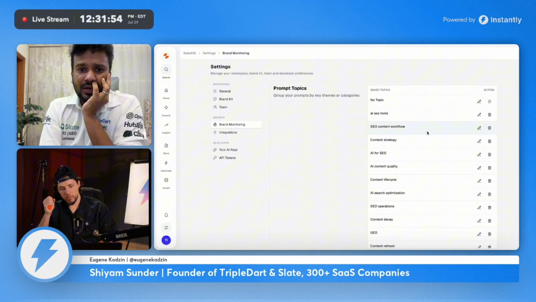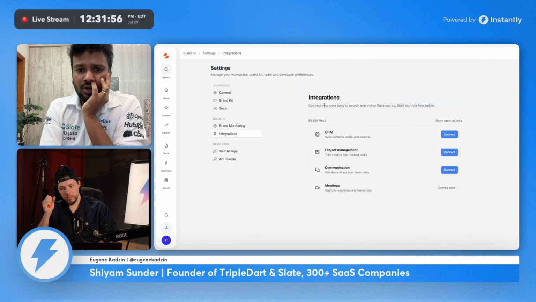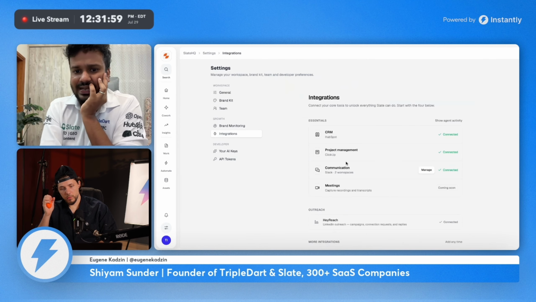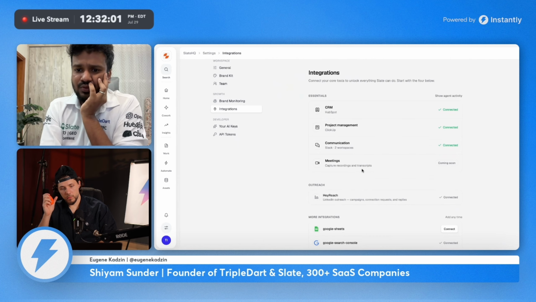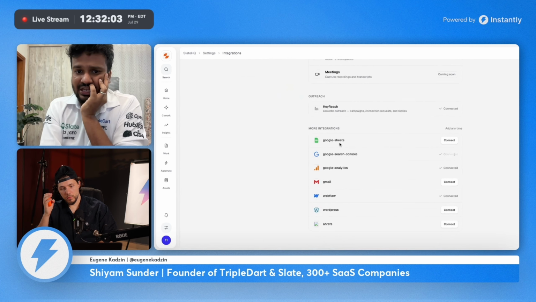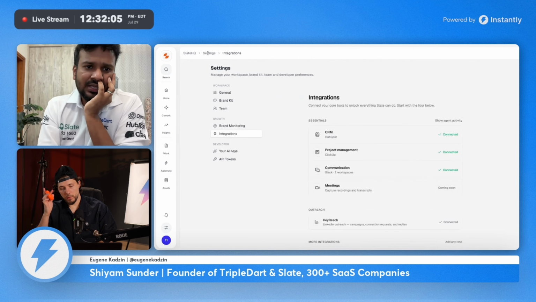Then you're just going to add all the topics that you want to do, and all the integrations, right? Like right now we are connected with CRM, ClickUp, Slack. We have two use cases: Fathom, HeyReach, and multiple other integrations, right? So this is the first step.